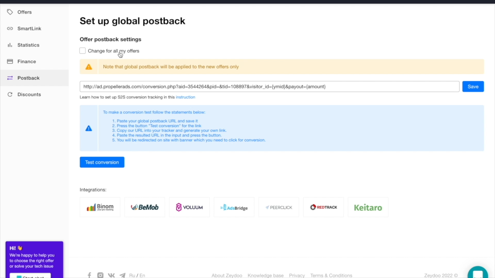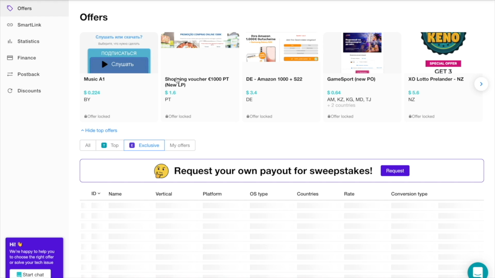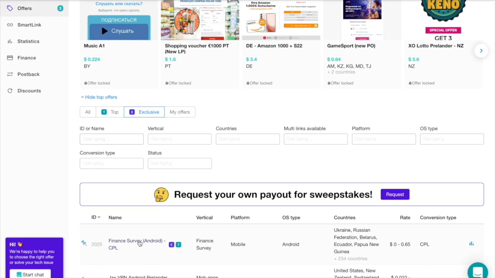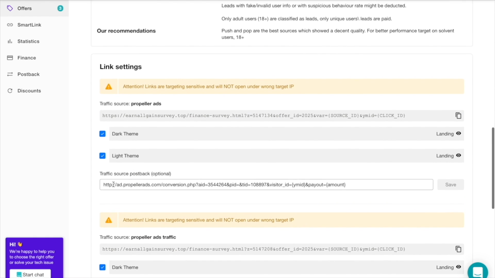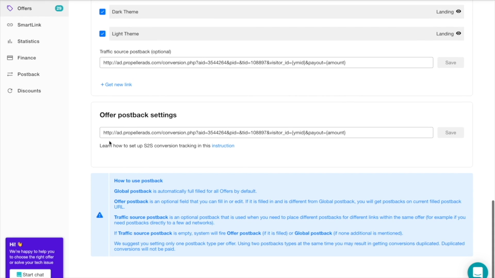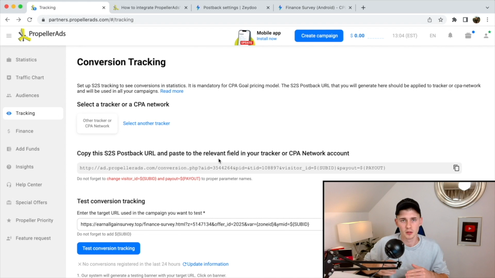And also make sure to go back to Zeydoo, click on Postback, and click this little icon, Offer Postback Settings, change for all my offers, and click on Save. So now when you go back to your exclusive offer that you are promoting, the finance survey offer, and you scroll down, you should see your traffic source postback. It should be in there, and your offer postback should also be in there. So make sure to click on that little icon on the postback section, this one, and click on Save.